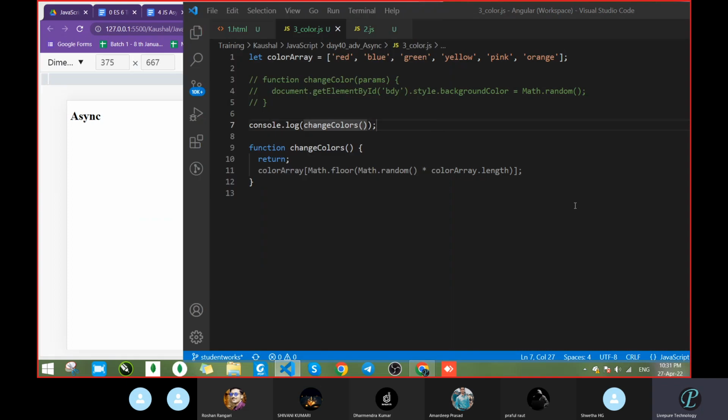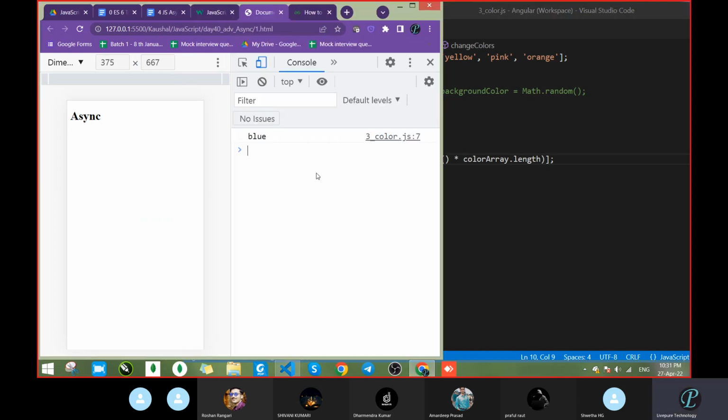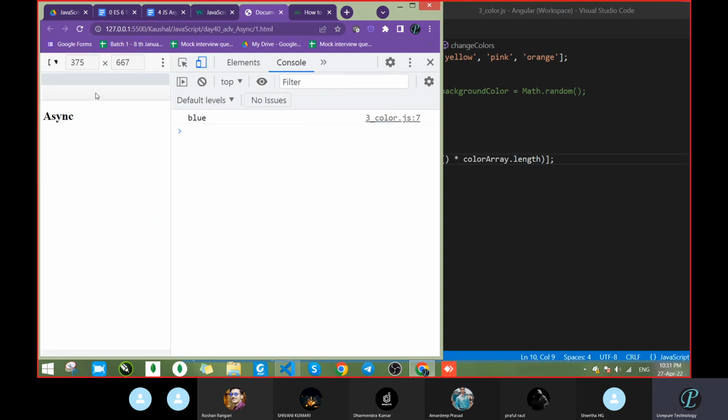So it gave undefined, but it did not give an error. Where is the mistake? The mistake is going on inside this. Sorry, I had written this. Return X. Yeah. So now we got the color as blue. Fine. Reload. Pink. Reload. Pink. Yellow. Green. Blue. Orange. Pink. Something we are getting.